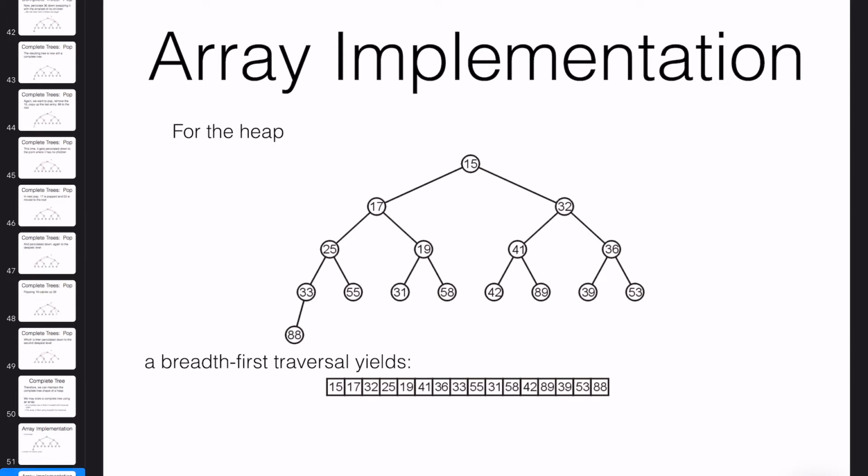So the first item will be 15, the root. The second item is going to be 17. The third item is going to be 32, 25, 19, 41, 36, 33, 55, 31, 58, 42, 89, 39, 53, and 88.